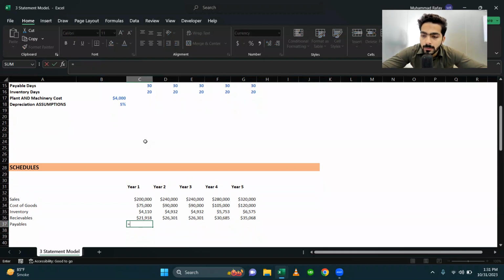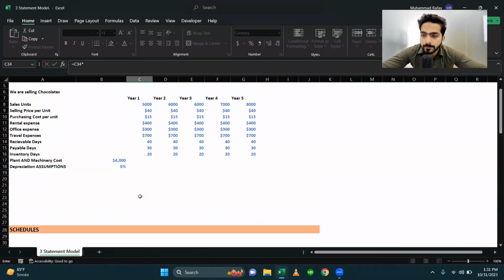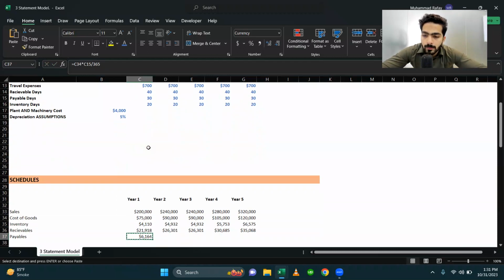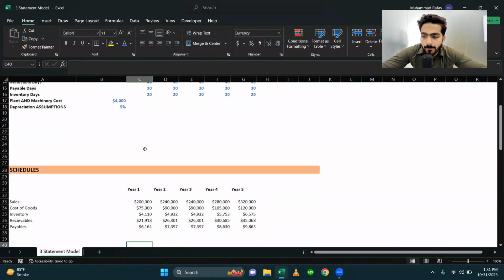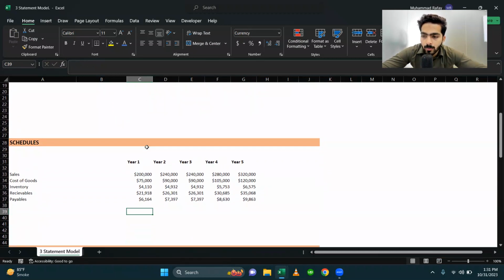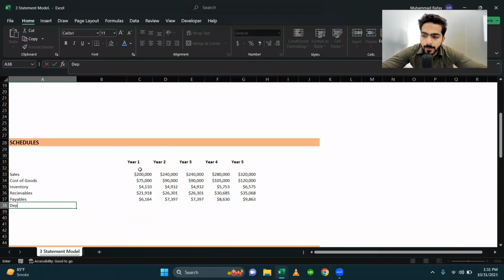For the payables, we will use payable days and cost of goods sold to calculate it. This is multiplied by payable days, divided by 365. So we got our payables, receivables, and inventory. And now what we have to calculate here is depreciation.